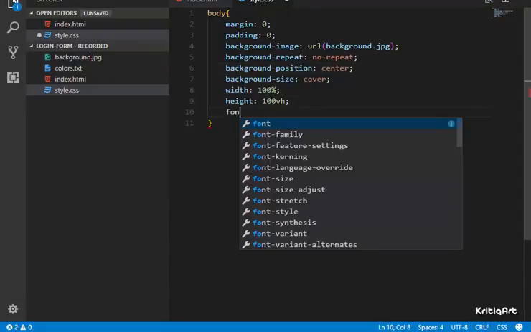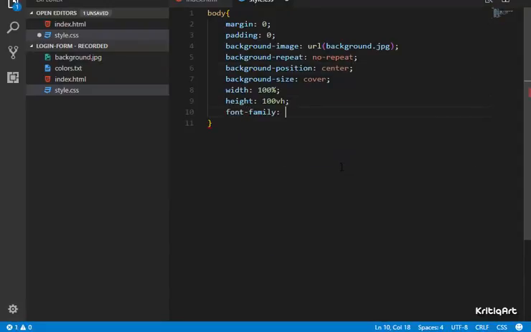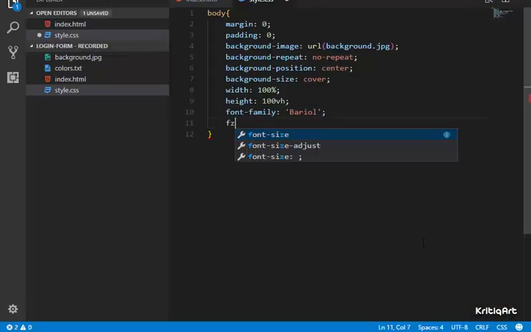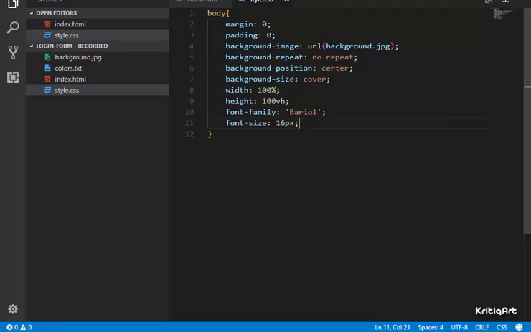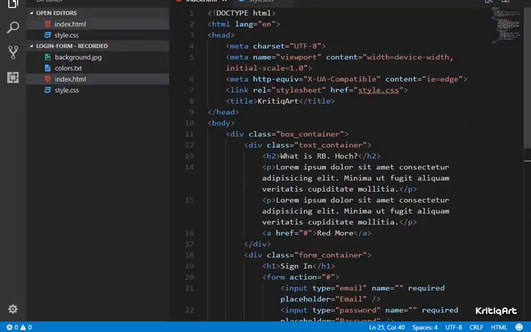For the font family, I'm going to use an Arial font, which I really like. And for the font size, I will make it 16 pixels. That's it. So now let's move to the box container and style it a little bit.